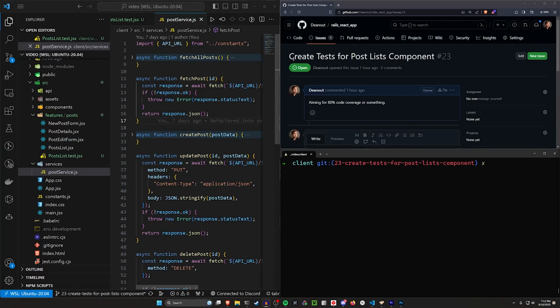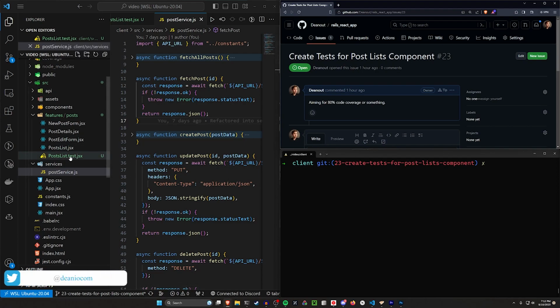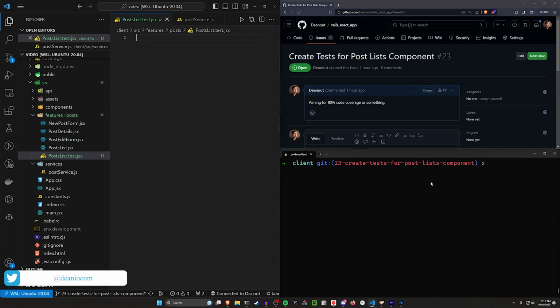Hello everyone, today we're going to be continuing by creating our tests for our post list component. So if we come over here, we have that post list file that we created earlier. Now we just want to actually do some coverage for it.